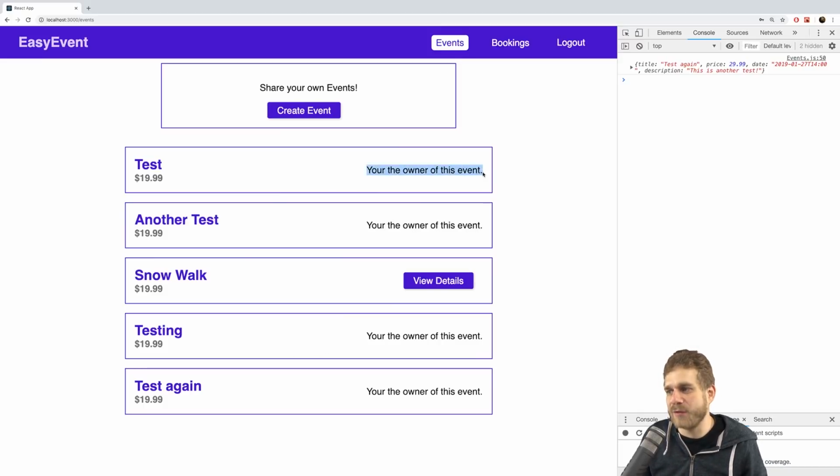Now we also display whether we are the creator, and I instantly add them here. Let's now also make sure that we have some loading indicators, some spinner or anything like that when we are loading.